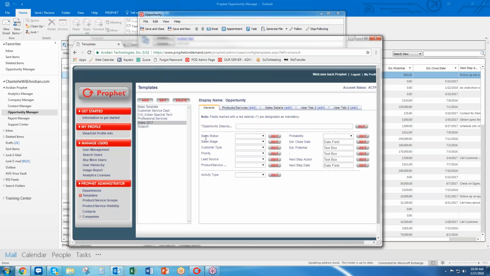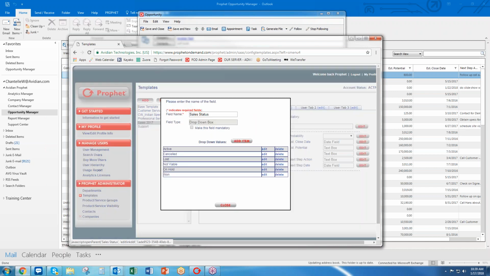The sales status. Here are those drop downs. All I need to do here is click edit. Remember not to edit or delete active, lost, or won. The purpose of the status is to tell us, is this opportunity open or closed? If it's open, that means the opportunity is active. And if it's closed, it's going to be one of these other options.